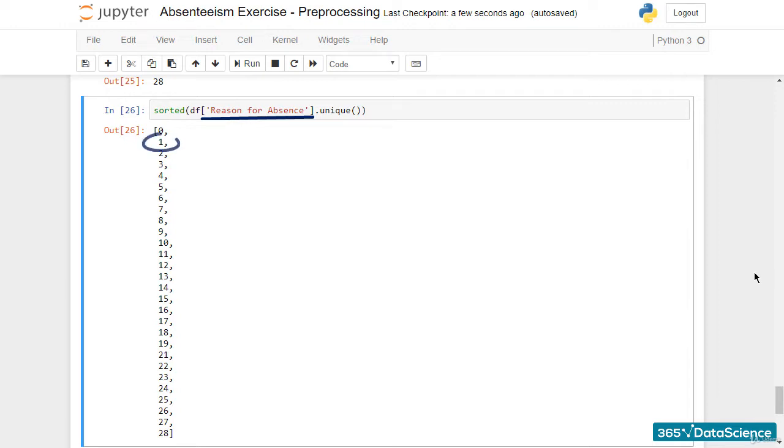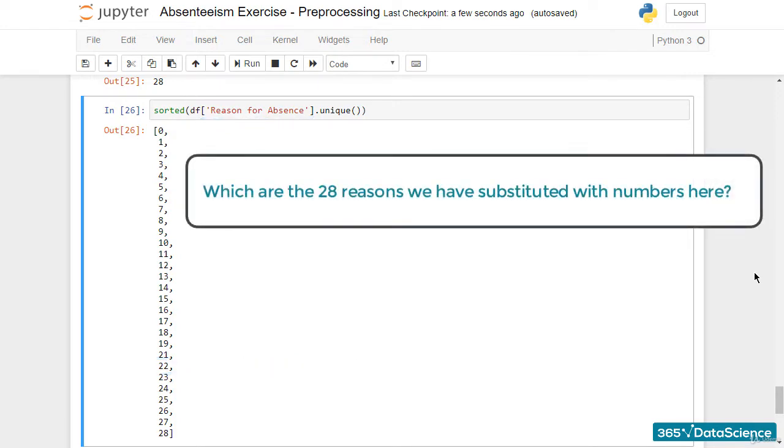When you hear reason number one, are you able to immediately figure out why a person was absent during a certain working day? And are you able when you hear reason 22? No, you aren't. So, you should immediately ask yourself, which are the 28 reasons we have substituted with numbers here? I'll give you the answer.